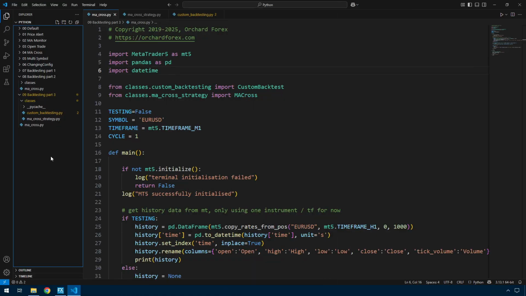Now the first minor thing that I'm going to fix is Metatrader itself. You can see that I've already made a copy here. This is backtesting part 3, and so far it is just a copy of backtesting part 2. So let me put that out of the way. I have the MA cross, which is the main Python file, then the strategy file, MA cross strategy, and custom backtesting that I've written to put a wrapper around the backtesting classes so that I can add more features there.